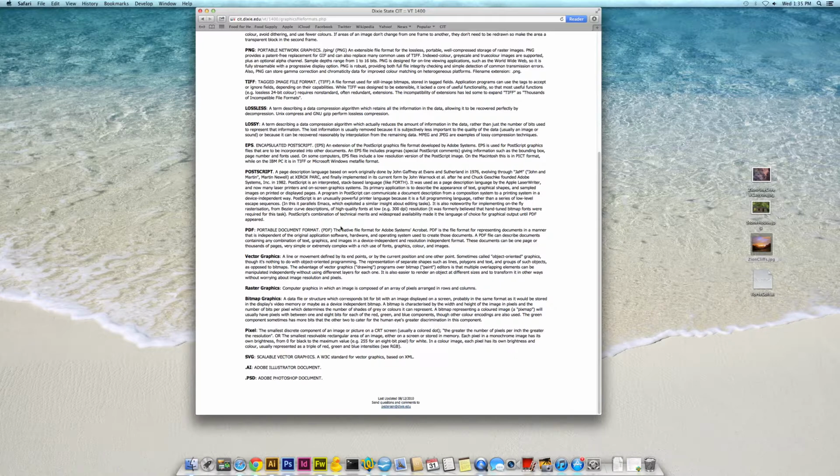You see a lot of PDF files coming out of the Adobe suite. Vector graphics: basically a line or movement defined by its endpoints, or mathematically generated lines and elements. So those are your vector graphics. Raster graphics, based on pixels arranged in rows and columns. Bitmap graphics, a data file or structure which corresponds with a bit image on the screen. Pixel, same kind of thing. It's the smallest component of an image.